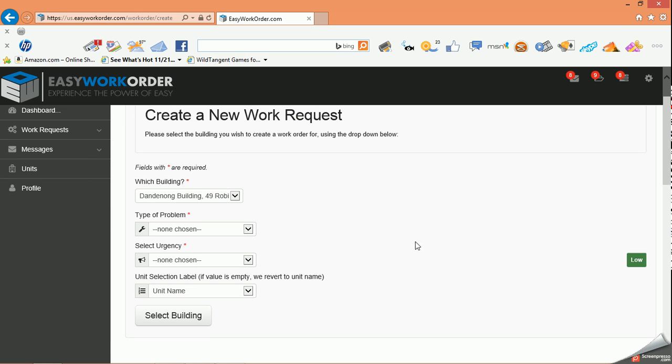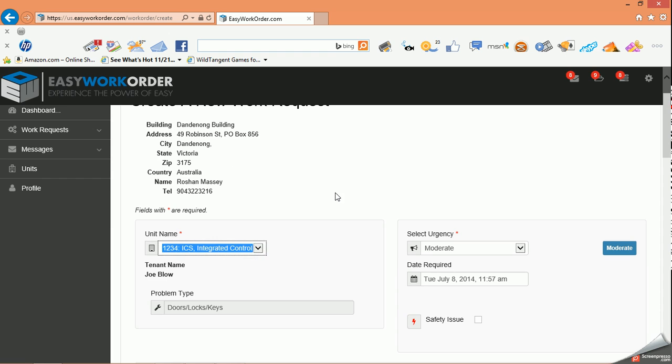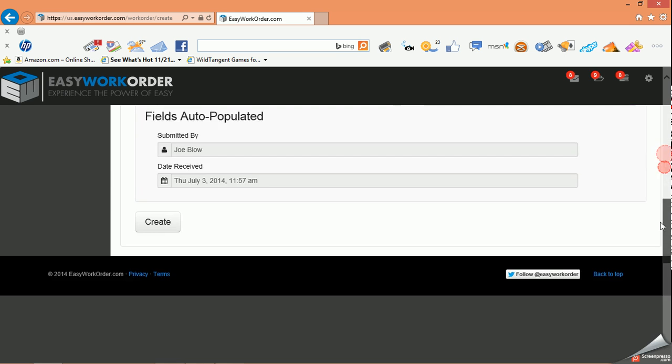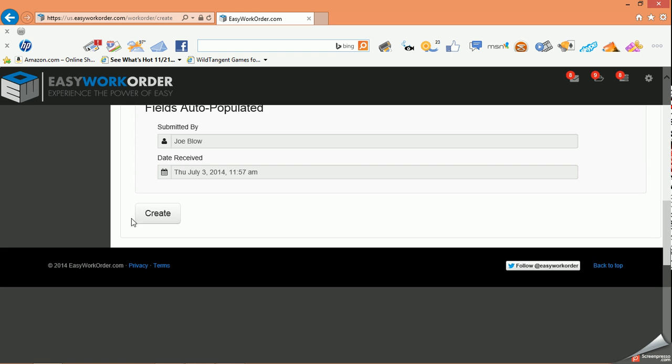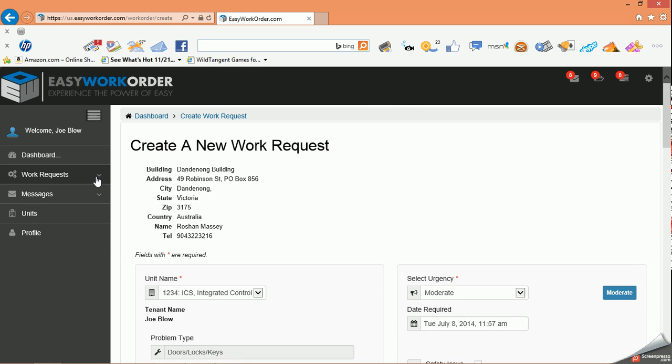So I'm going to create a new work request, and the system will automatically find the building that Joe Blow is located in. My problem is with the doors, locks, and keys, the urgency is moderate, and I need to select the unit within that building, which is Integrated Control Systems, and we have a problem with a door and lock. Once I do that, I hit the create button.